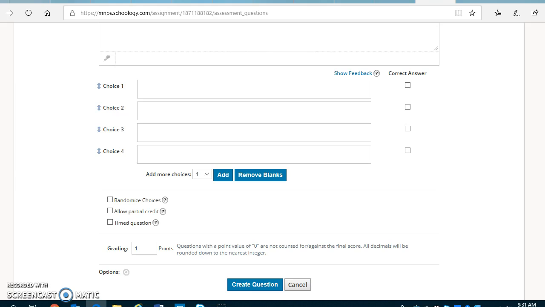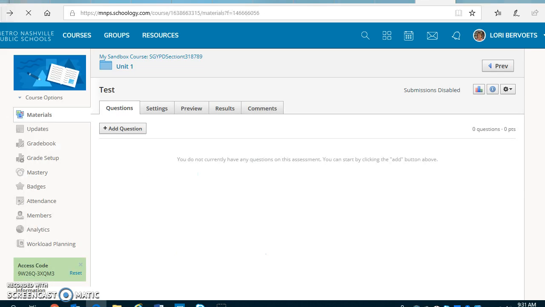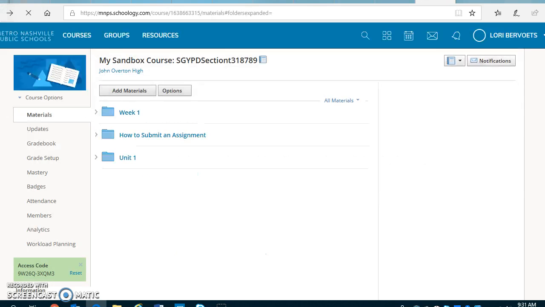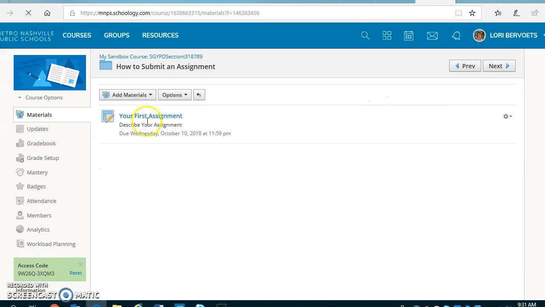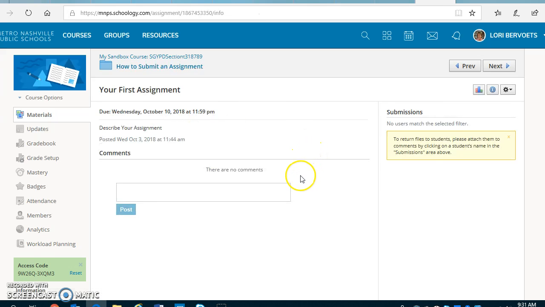You can also have students turn in their assignments through Schoology. So when you give them an assignment, you could tell them how to submit it, and it will have a tab over here that says submit, and they will actually upload any assignments through here.